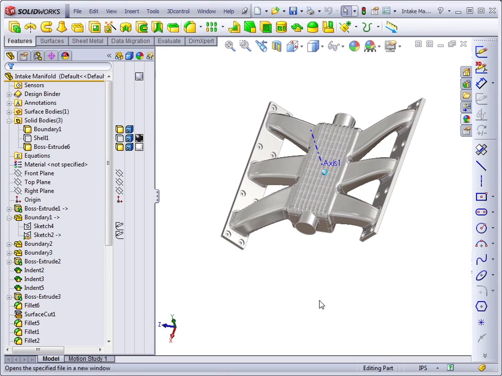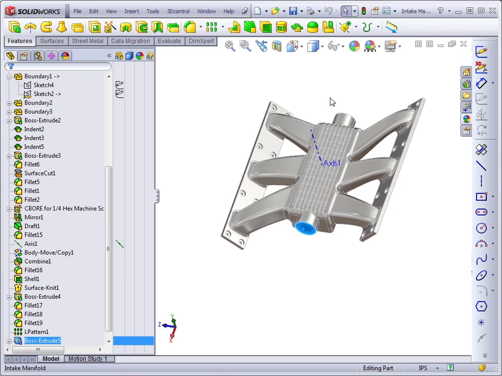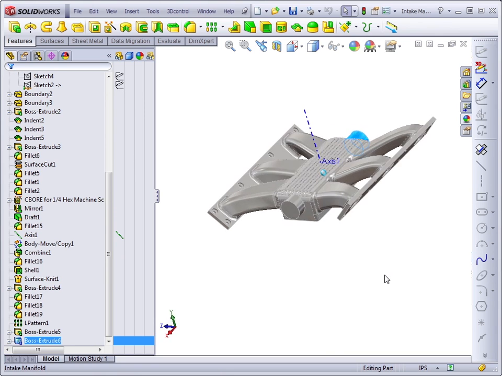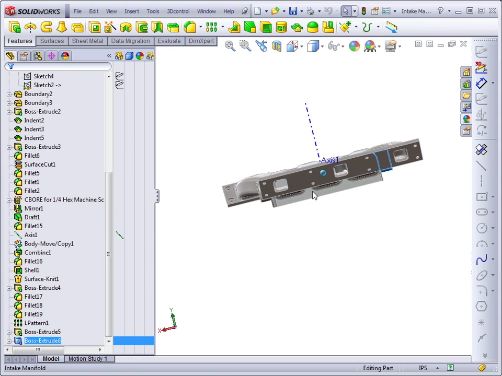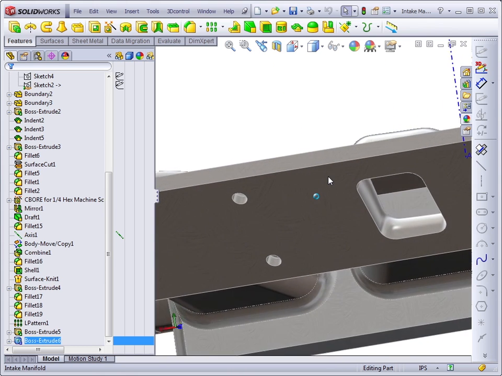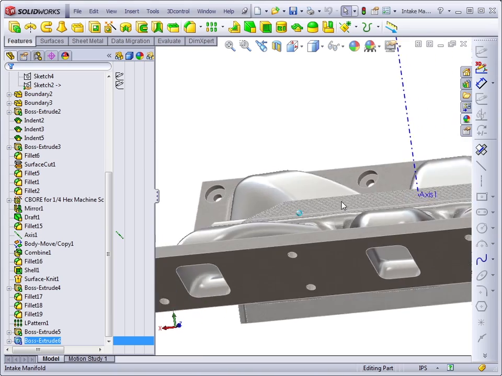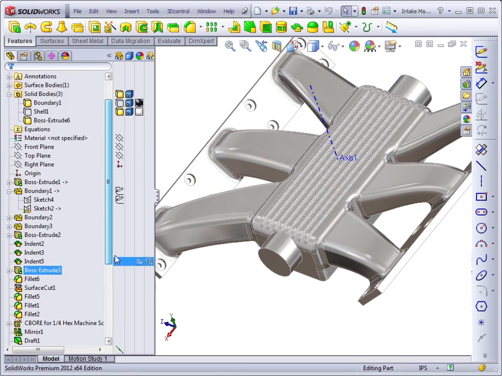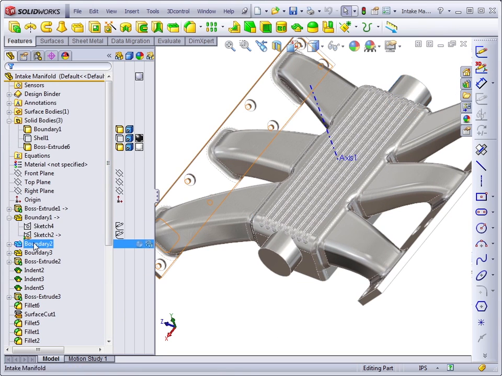The intake manifold takes air in the two ends and distributes it to each of the six cylinders in the engine. This part was modeled such that the air inside the manifold was modeled first, and then the metal around the air was created. Let's roll it back and have a look.